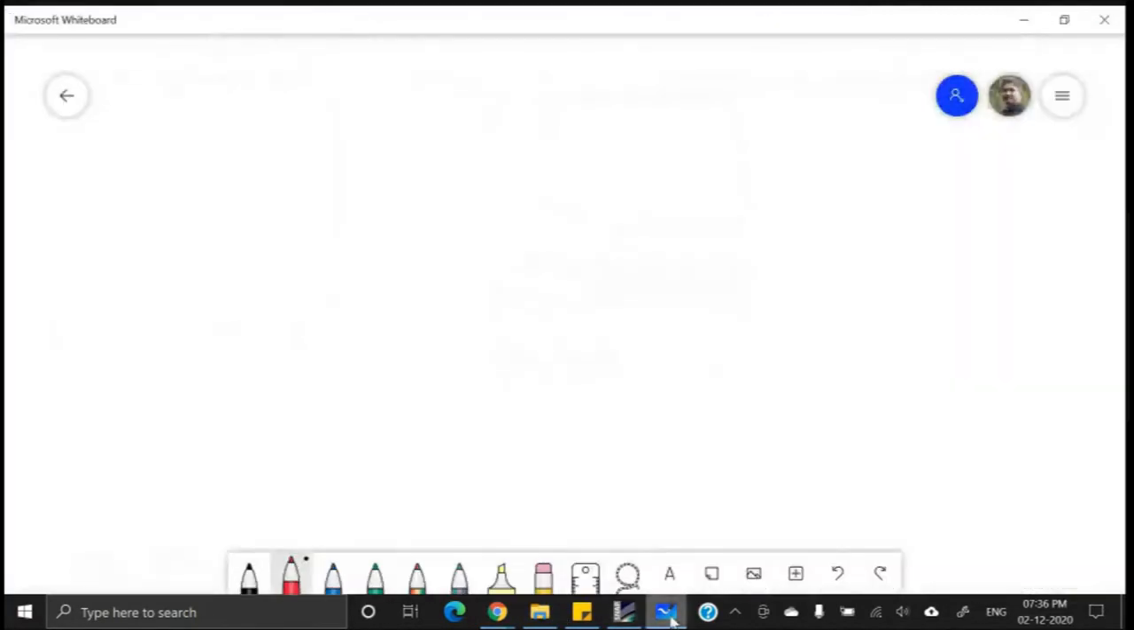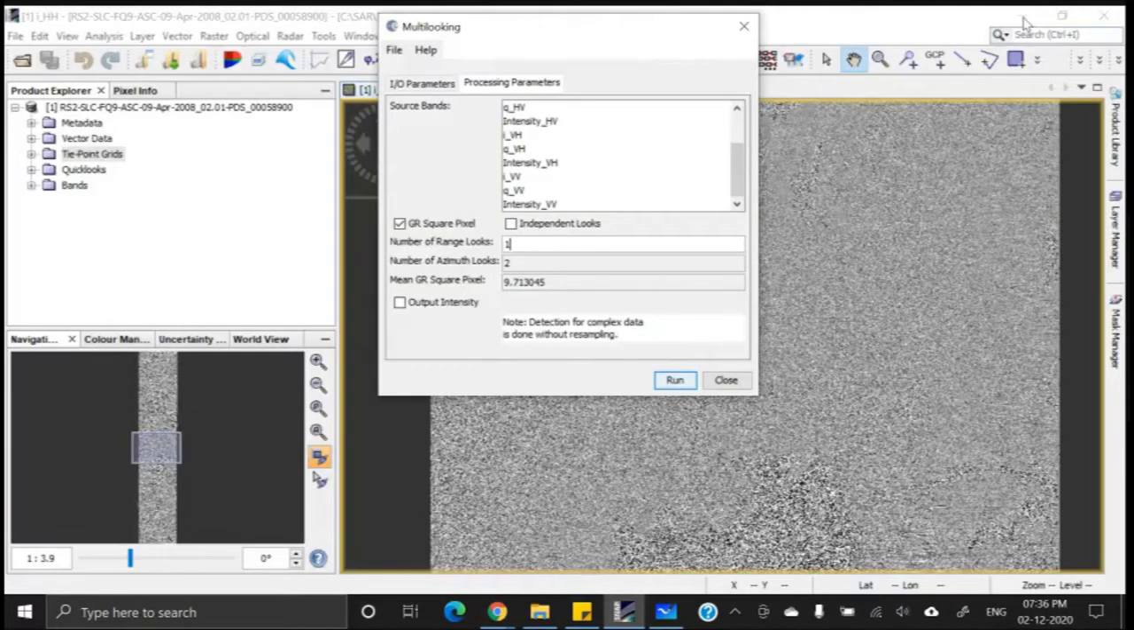Just a brief on what happens in multi-look processing: multiple pixels are merged together to generate a larger pixel so that the speckle effects can be reduced. But definitely by sacrificing the spatial detail. Now, as you might have seen, the spatial resolution in both directions, azimuth and range, was almost 4 meters. But here, after multi-look processing, the ground range square pixel resolution will become 9.7 meters.